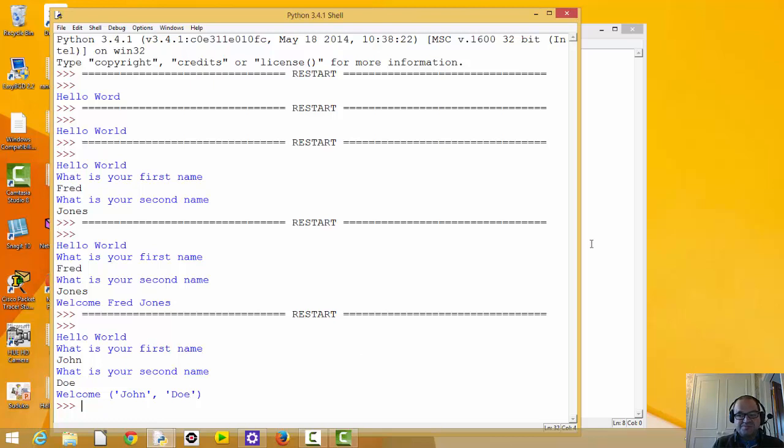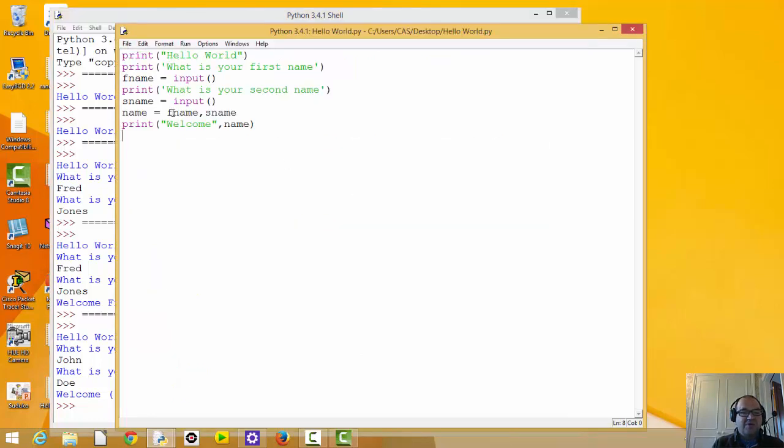Well, it's because what we've done here is we've actually taken these two variables here, and by putting a comma between them in this structure, we've created something called a list. And in fact, it's a special kind of list called a tuple. Don't worry about all that for now. Basically, we've created a new structure here containing two separate variables, fname and sname. It's not what I wanted really.